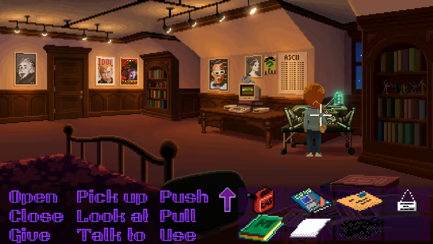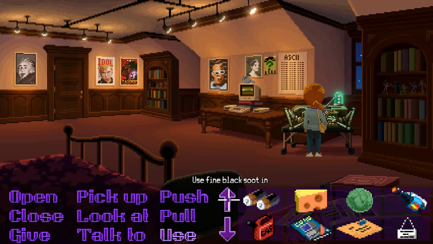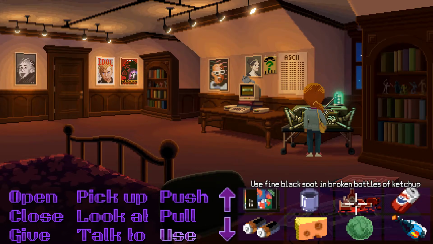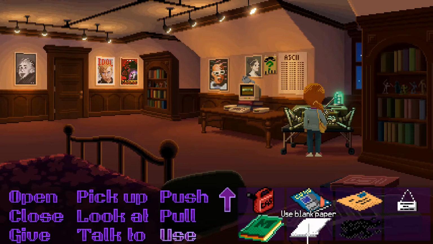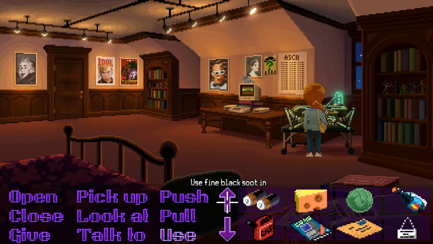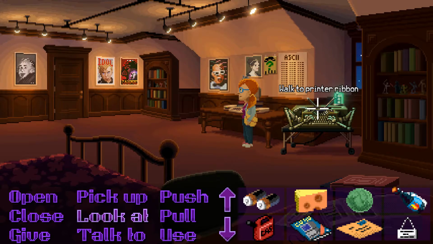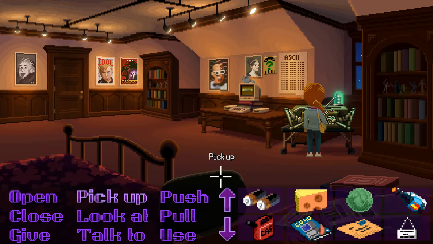That would just make a mess. We need to mix it with something, don't we? That would just make a mess. I think I'll just be careful with them. That's good enough for now. This printer ribbon looks all dried out. It won't print anything. I don't want to pick that up.